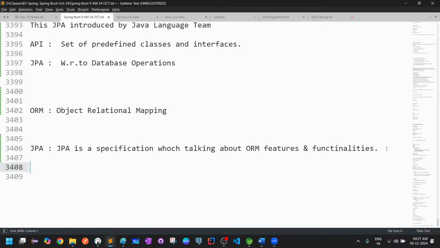Generally, the meaning of specification is a set of rules, instructions, and guidelines to do a task. Generally, when we provide a specification, we are providing a set of rules, a set of instructions, a set of guidelines to achieve some task or some functionality.